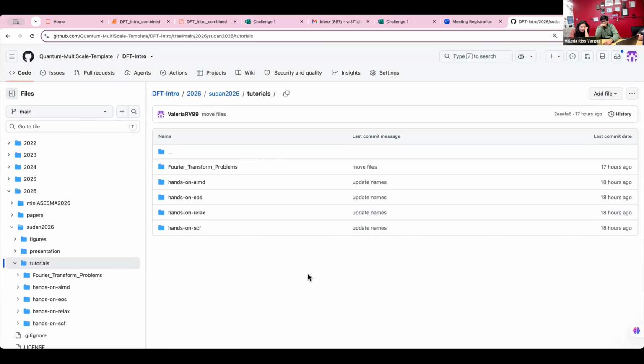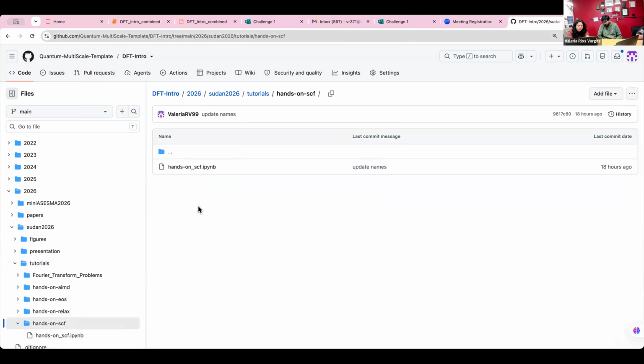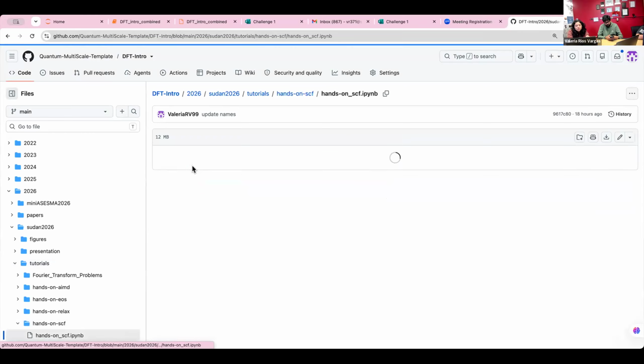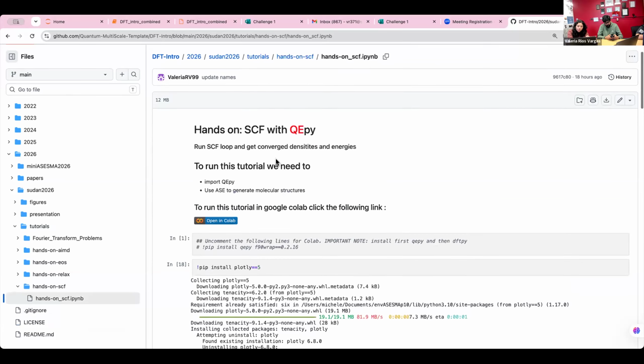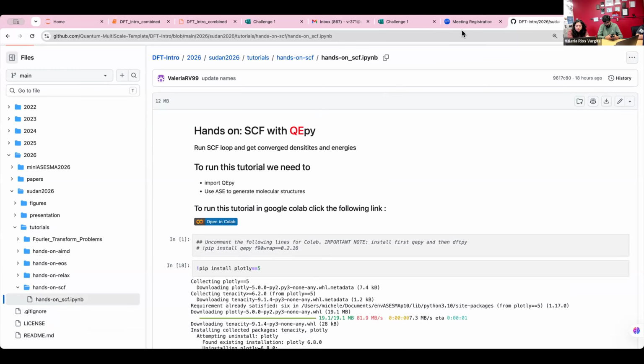Sorry. So I'm going to open this. This is the link I sent you. We have different tutorials on how to use QEPy to perform the SCF calculation, relax a structure, equation of state, or molecular dynamics. Since in this presentation we only show you the self-consistent field cycle, let's just do the tutorial for the SCF. You're free to try the other ones. It might be useful for your research.